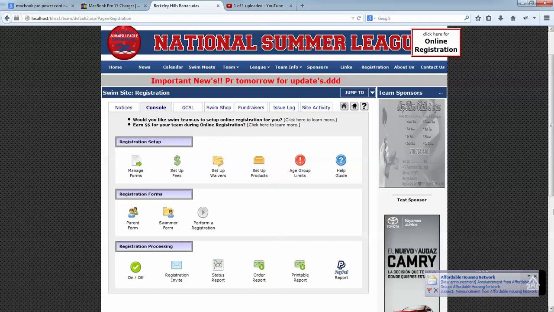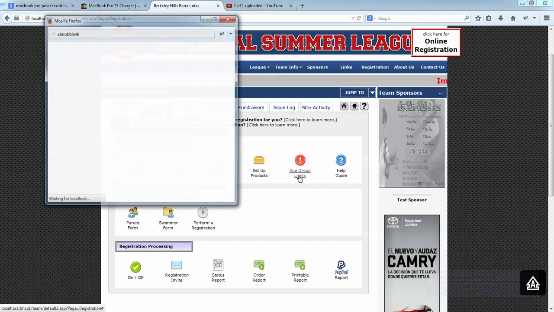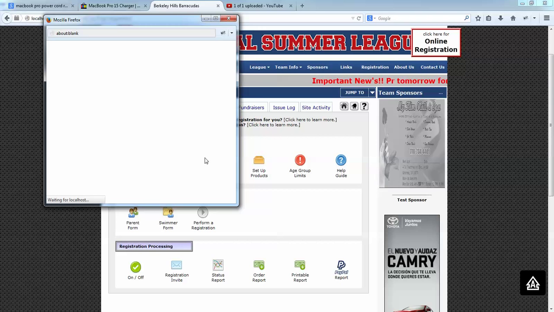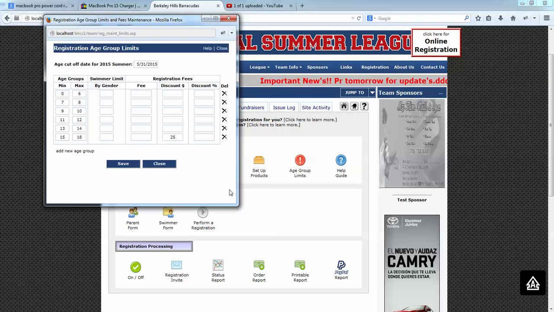There are other ways to add fees, many other ways to add fees, and one of them is age group limits. And this really answers 2 questions. First is how many swimmers can you have in your age group, and not only how many swimmers you want to limit your age group to, but how much they will pay in fees as well. So, for instance, many teams set up their 15 to 18-year-olds as having a smaller fee. And so if you want to say any 15 to 18-year-old that is registering, they're just going to pay $25, you can do that and hit save.